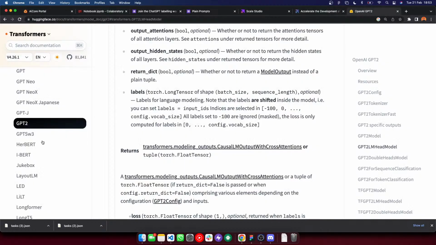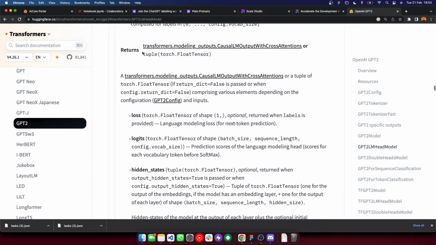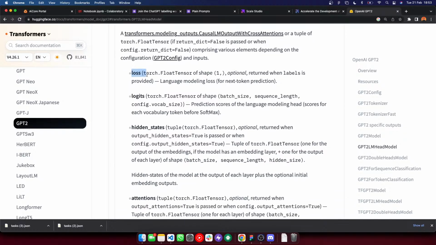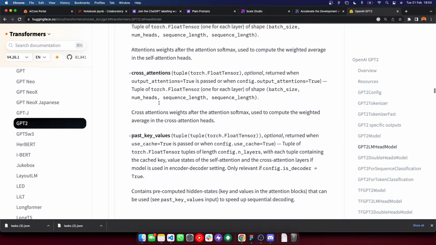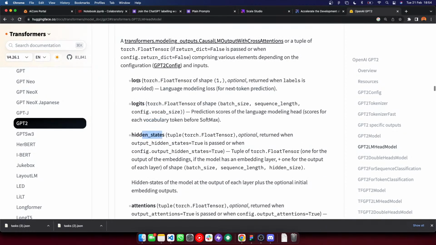So looking back to the docs, what does this return? It returns this thing, which apparently has these different attributes: loss, logits, hidden states, attentions, cross attentions, etc. So if you're interested in seeing what's happening when you make these predictions, you can look at all those values inside. In my case, I just want the loss.